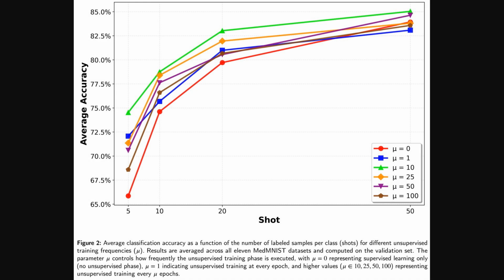So, a key question is how often the model should learn from this unlabeled data. This next chart explores that by looking at the average accuracy for different unsupervised training frequencies, a parameter they call mu. The key finding is that a mu of 10, shown by the green line, consistently achieves the best performance across all settings. It provides a significant boost, especially in the 5-shot scenario, when compared to the red line, which represents training with only labeled data and no unsupervised phase at all.